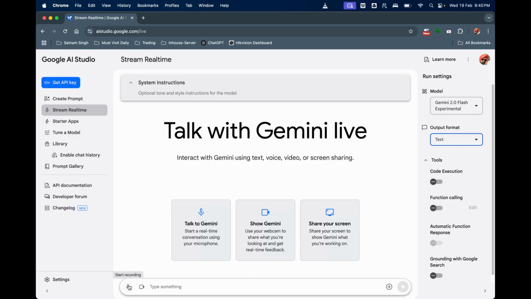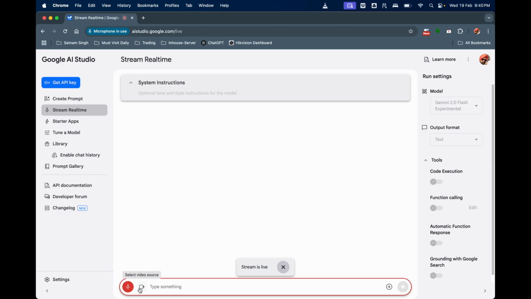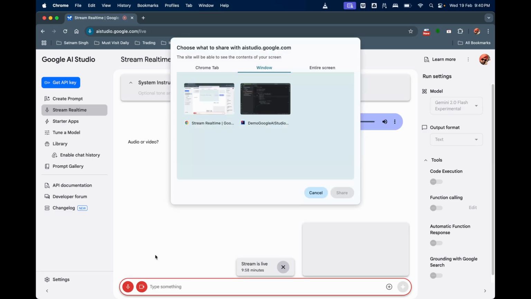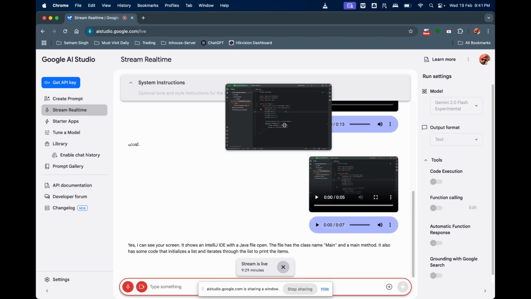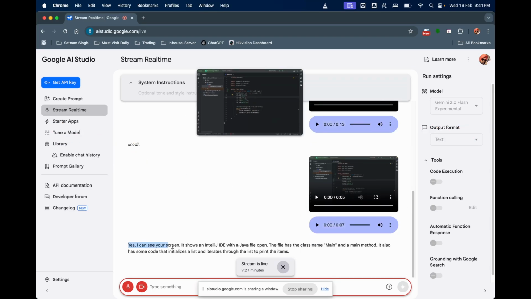So see in the bottom, there is a start recording and select video source. So here click on start recording and here choose the screen. So choose the screen where your IntelliJ is open. Hi, can you see my screen? Okay, so I shared a screen and it has one Java code. Can you please review my code and find out the bugs in this code?